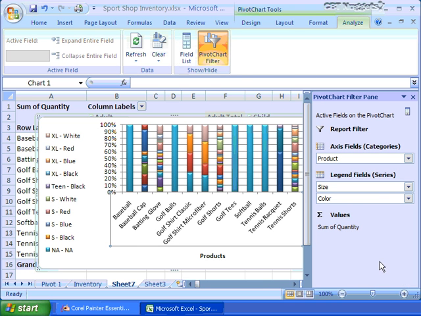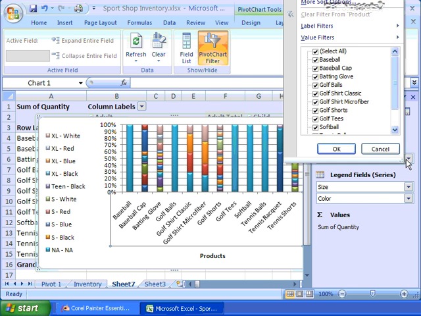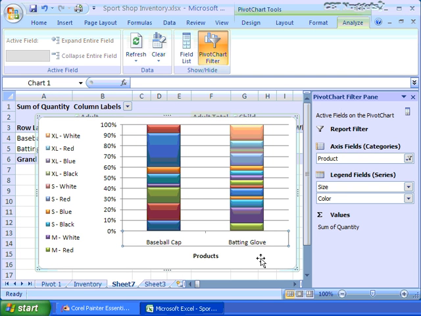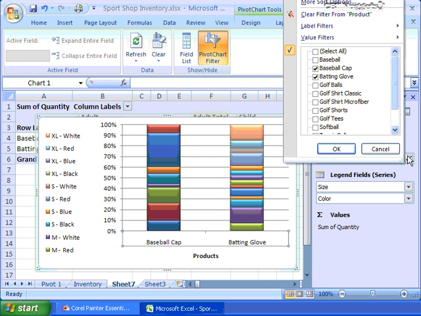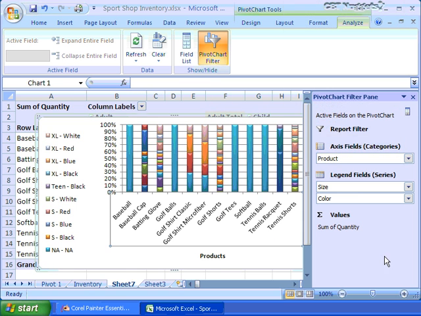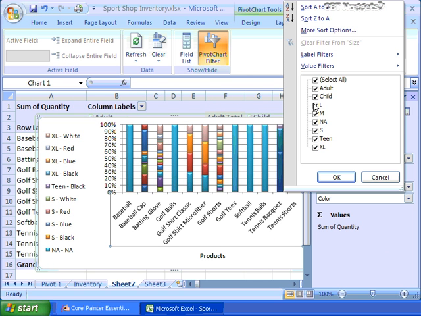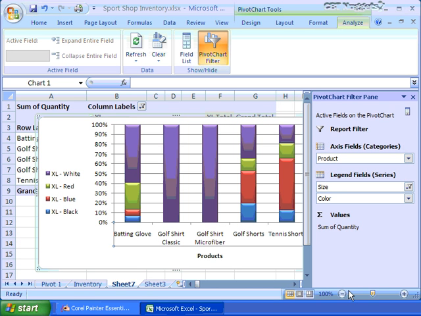We also have the pivot chart filter. Maybe I'd like to only see my baseball caps and my baseball gloves. If I choose OK, now I get to pinpoint exactly what it is that I'm after. I could go back and choose Select All there and choose OK. My legend fields, maybe I want to sort and only see my extra large information.